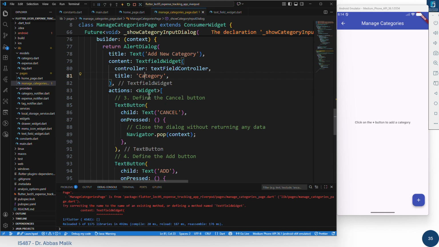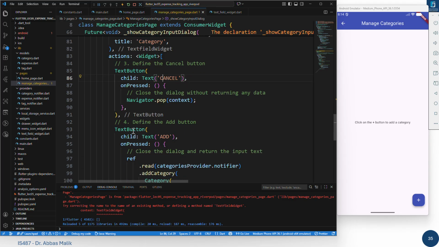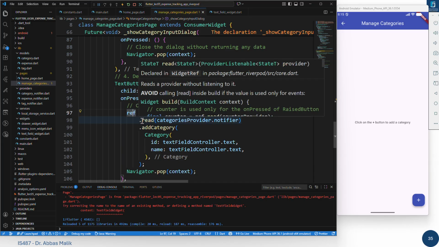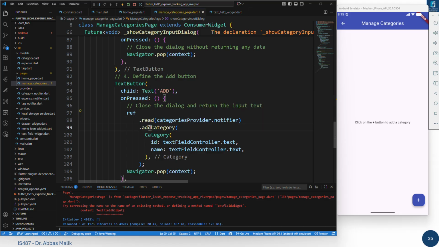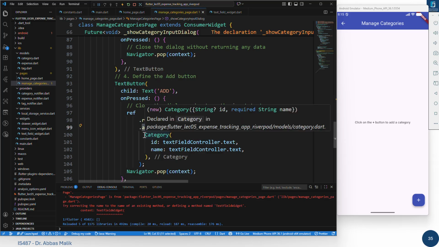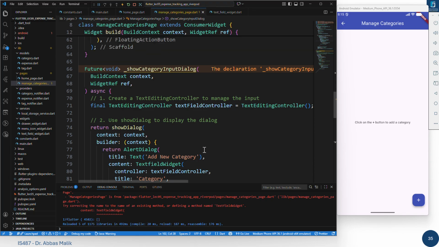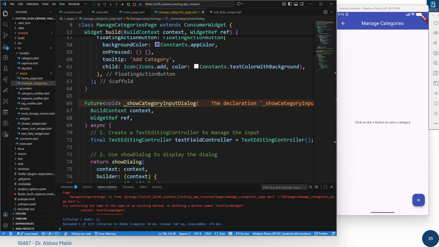So whenever we click on the add button, so we have a cancel, it means it will just remove that dialog for us, and when we are defining the add button, when we click on that, we want to choose that reference that we have. So we want to execute the add category, and then we are giving a category object inside it. So we are getting the ID value and the name, they are exactly the same, which has been entered over there. And then now we want to execute this method inside our click event of this one.